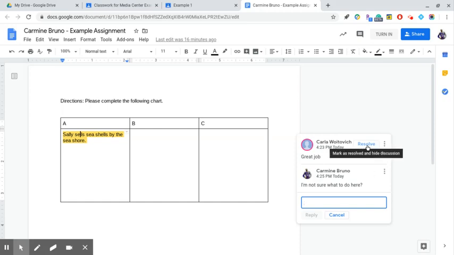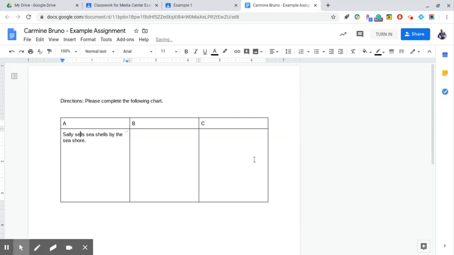Now, hitting resolve will actually get rid of this discussion. It'll kind of hide it. So if you have lots of comments, a few different things that you want to fix, as you do fix them, you can hit resolve. By hitting resolve, it's just going to kind of make it disappear so that it's getting out of your way.